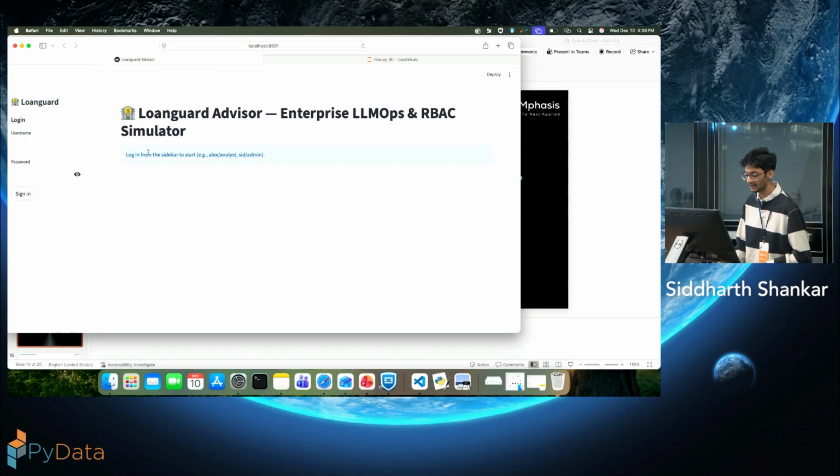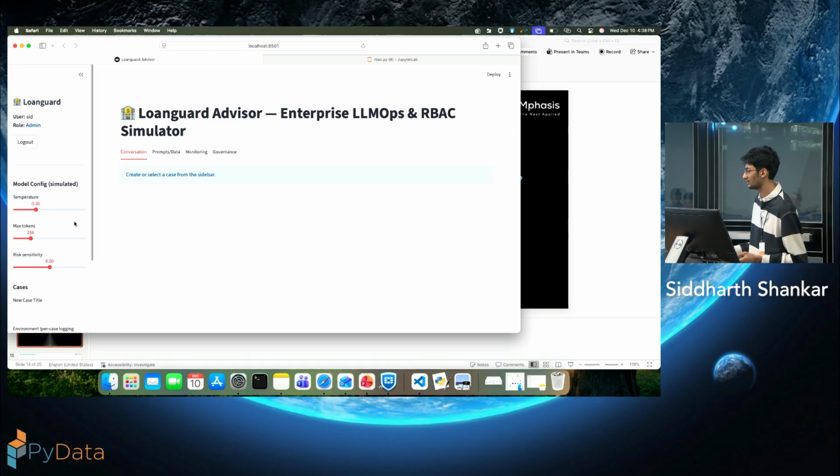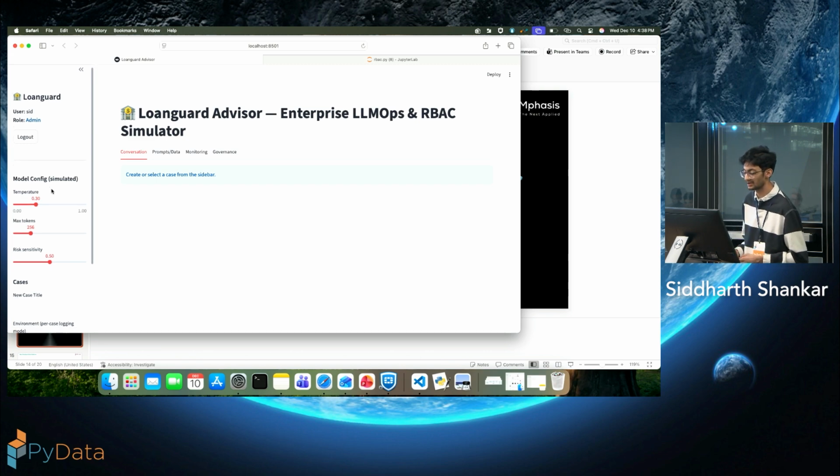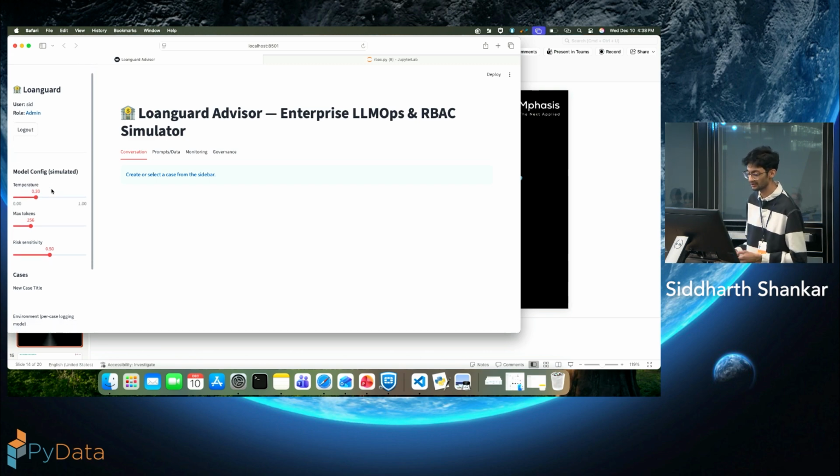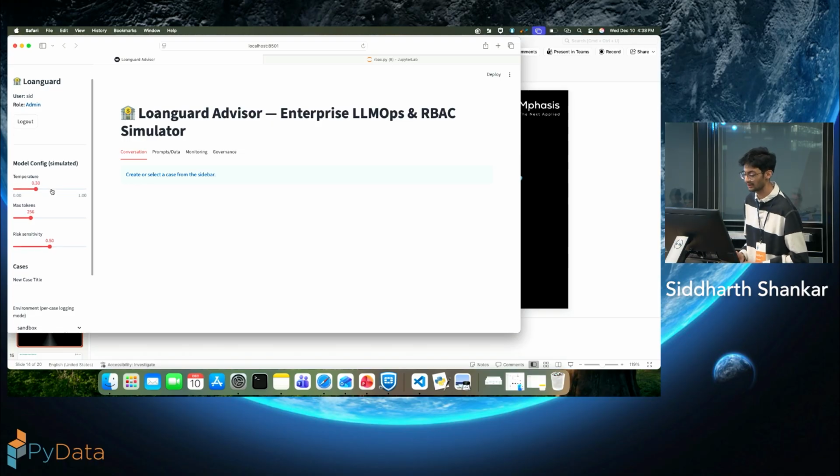I have very quickly an example of a Streamlit app of the same thing in production. So let's say here I log in as an admin user. That's the role that I've assigned here. Let's say this is the LLM that you have in production. What you could give someone is the model configurations that can be easily tweaked, not things like LoRA adapters or tweaking things about the model architecture, but things that are more related towards the instruction of the prompt that you're giving. Things like temperature, the context length, and risk sensitivity.